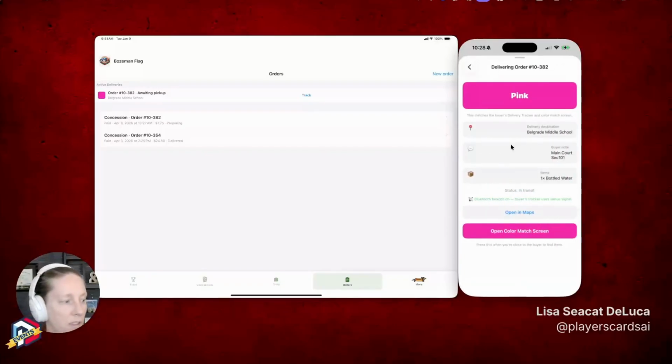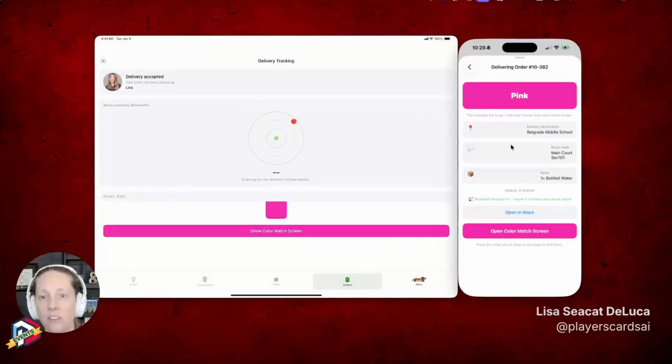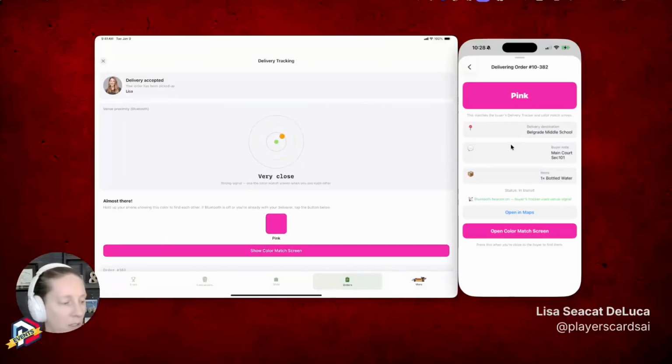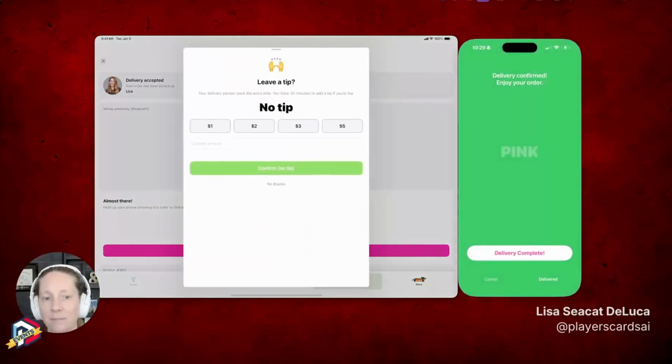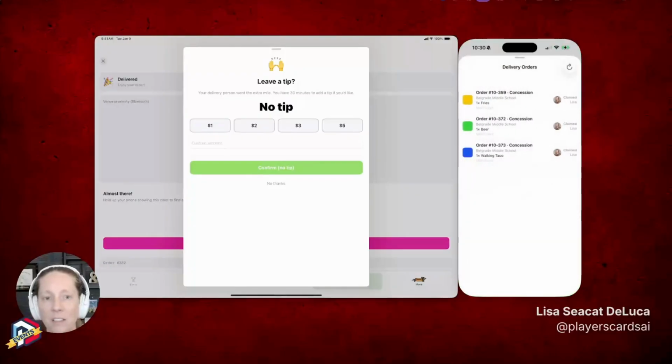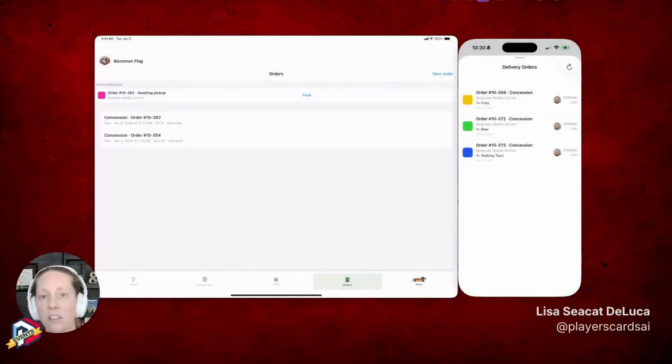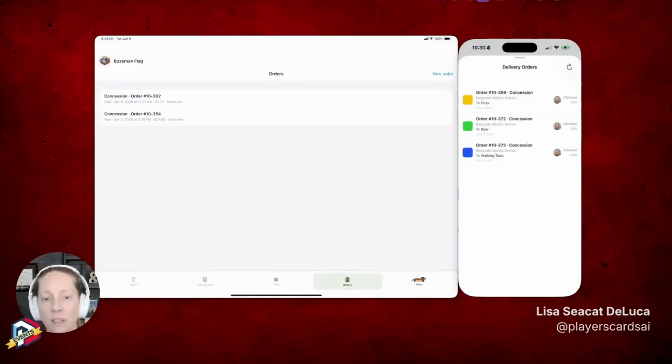Now, there's a cool technology for color matching. So as you're getting close, you can open up your color matching screen. Then we have this cool color matching technology where both sides can hold up their devices to know, okay, there's the pink order that I am confirming. And once one user hits, we found each other, the other group will say they found each other, and that completes the order. Now, as the fan, you can add additional tips on top of that or not. And you can turn tips on and off as an organization if you don't want to support it.